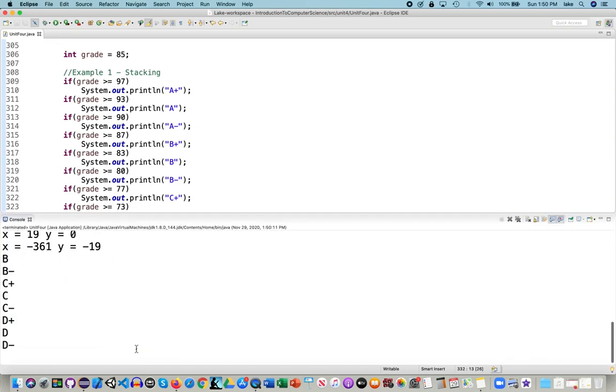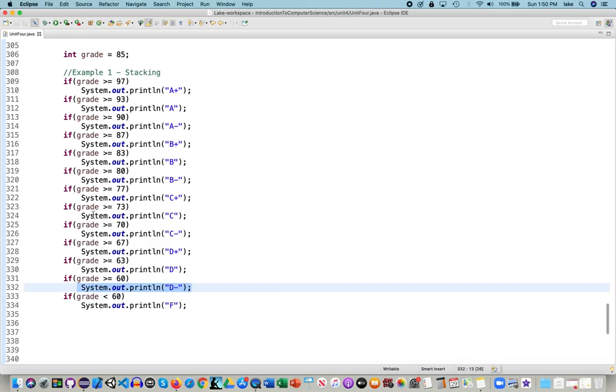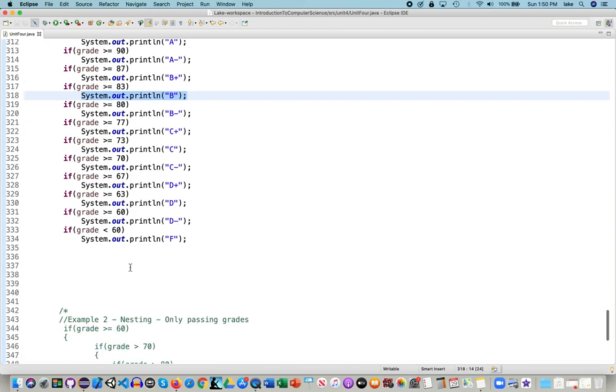Let's look at down here. Oh, look at that. All the grades we got from the 85. So stacking these grades, if we were trying to figure out which letter grade this gives us, it's not the right way to go. I mean, it gave us the right one initially, but then it continued giving us all these. So think about how can I make this somewhat better. All right, let's move on to example 2.